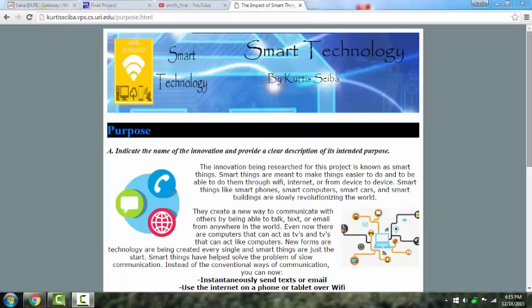On this page, the purpose page, I will be talking about my innovation and its intended purposes. SmartThings are meant to make things easier so that you can use them through Wi-Fi, over the internet, or also between devices. These SmartThings include smartphones, smart computers, smart cars, smart homes, and smart buildings, and they are slowly revolutionizing the world. A big purpose of SmartThings is communication. You can connect with just about anyone from anywhere in the world, and you can also connect to your home or building from somewhere else.